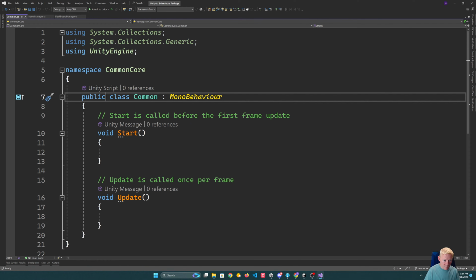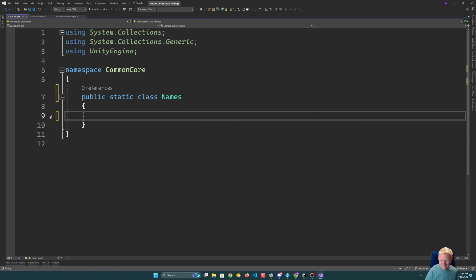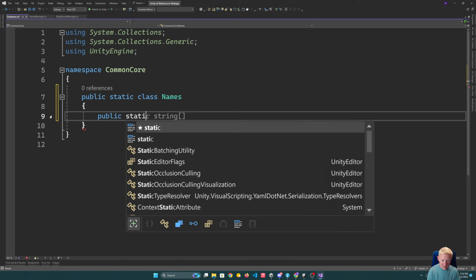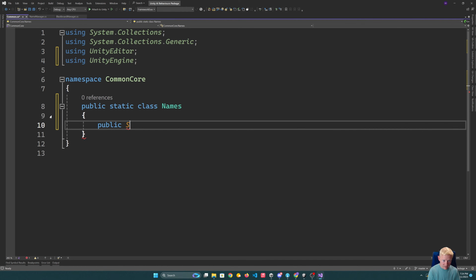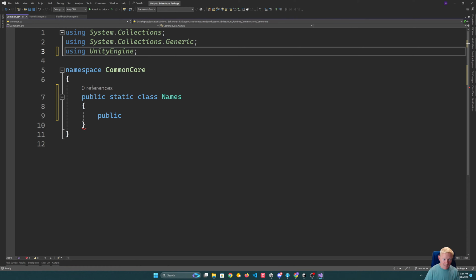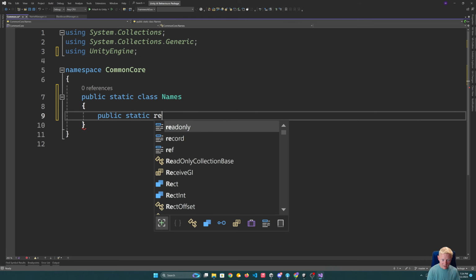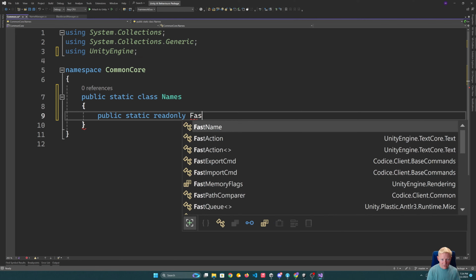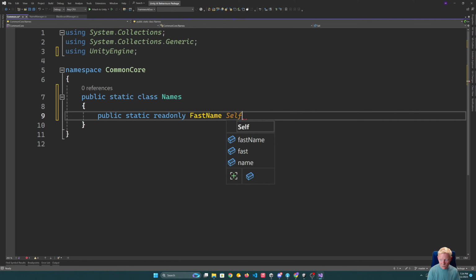So I could have a public static class of names. It won't be based on MonoBehaviour. All this is doing is holding data. So I could have a public static readonly FastName called self, and we don't actually need to do anything more, we can just do self.